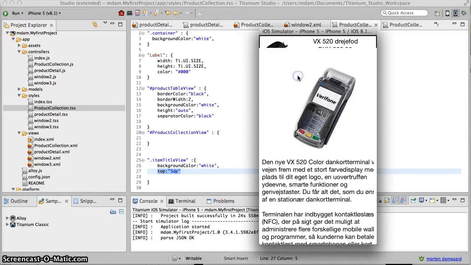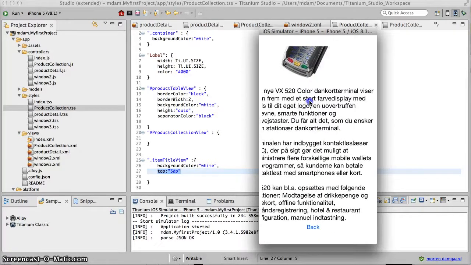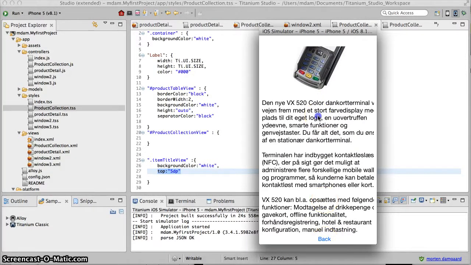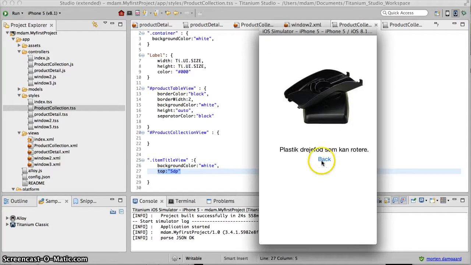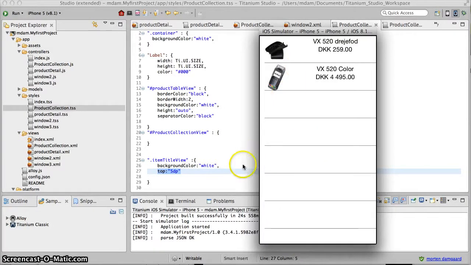Here we have our products, and in here you actually see the back button. I can click anywhere and go back. You see there are actually some animations here. I didn't create those animations. That is built-in functionality in Titanium Alloy. So that's it.